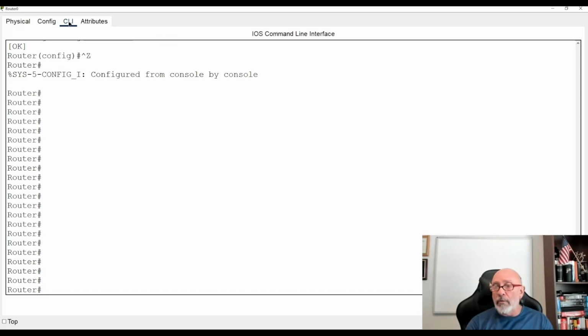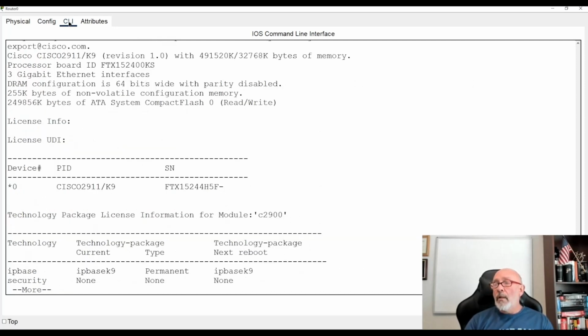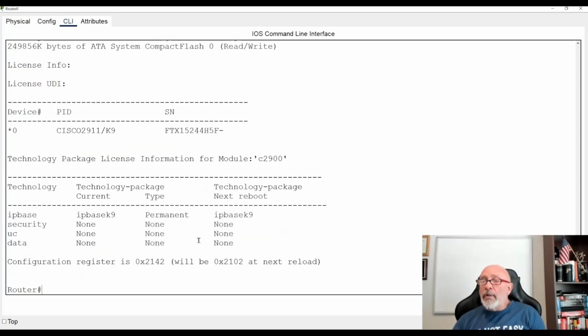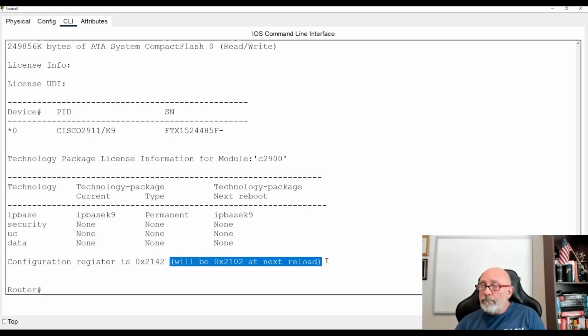Now the question is always, hey, do we need to write the register as 0x2102? No, you don't have to. Show ver. You can leave it right here. That's fine, as long as it has this behind it. Because you want your router to be in 2102 in order for it to look at NVRAM. So if you're at 2142 because you had to do a password bypass, okay, fine. Just make sure you change the register back to 2102.